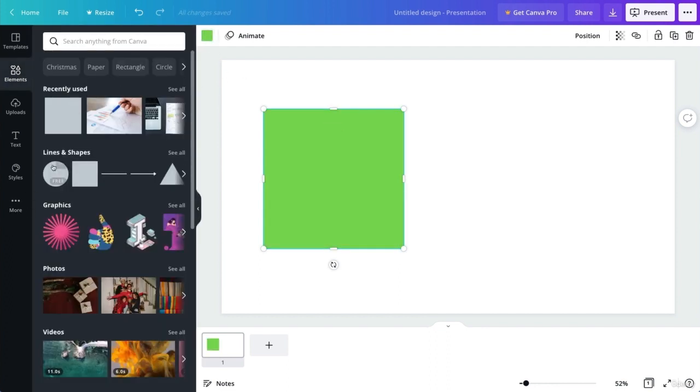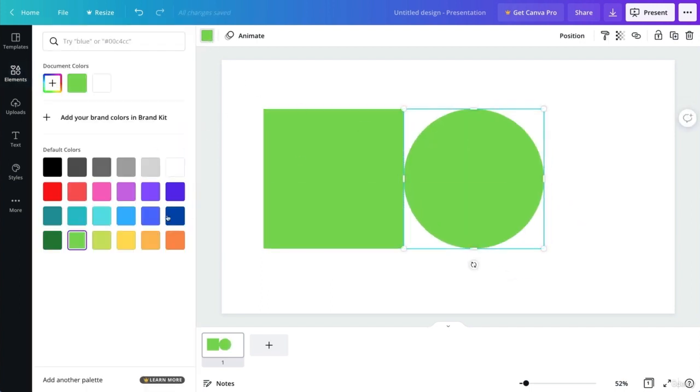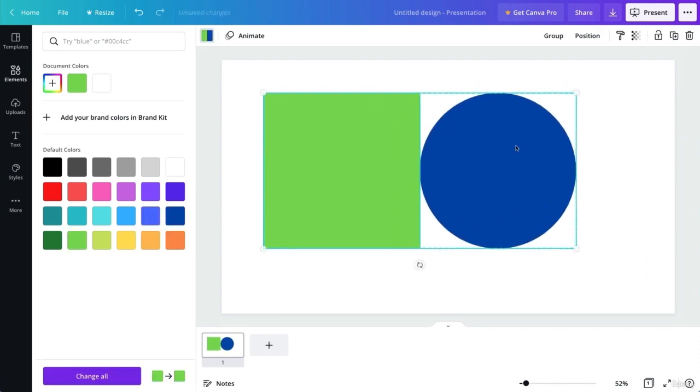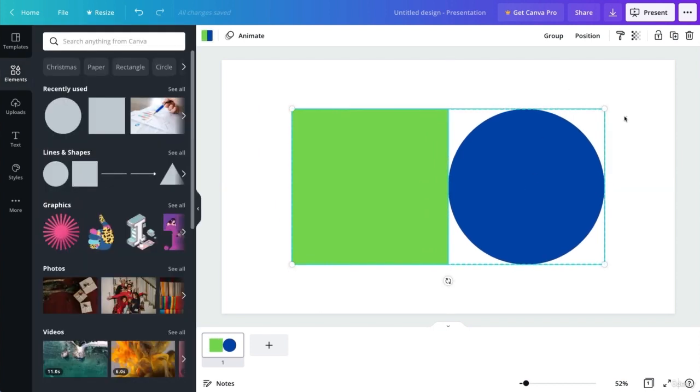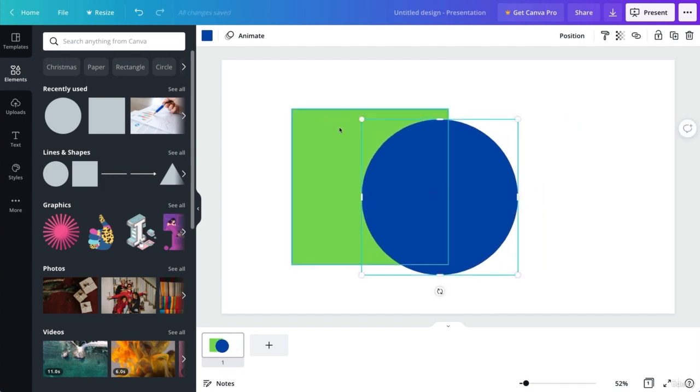And now let's go ahead and create a circle. Now we're going to change the color of this circle in order to make this concept really clear. So we're going to give it a value of blue. Going to make this bigger, center them, and now what we're going to do is bring the circle on top of the rectangle.